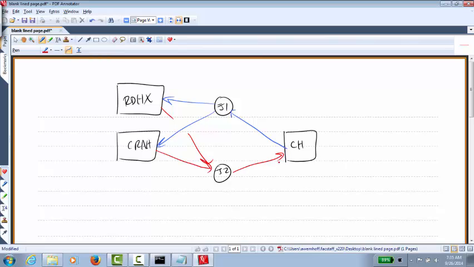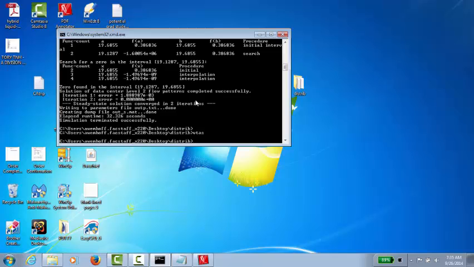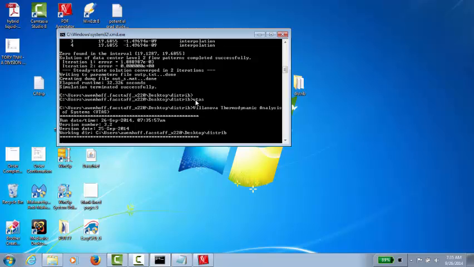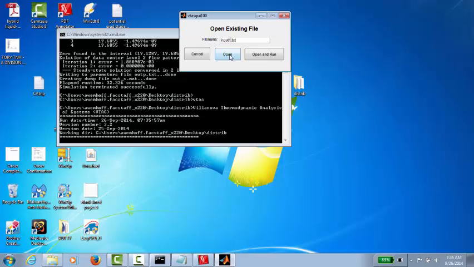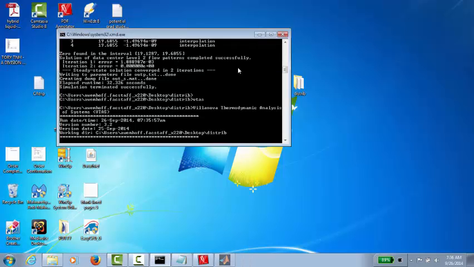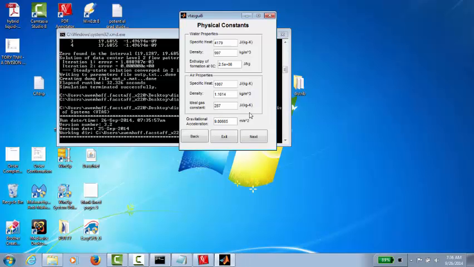This is the plan we're going to implement now in VTAS. So returning to our screen here, we'll run VTAS again. Again, we'll open up input1.txt. We'll go through the first couple screens here and keep all the default values.